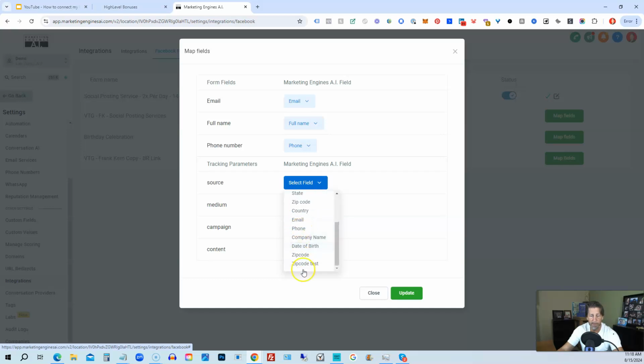Now, if we don't have the right fields to map, we would have to then go back out, create custom fields inside HighLevel to map these too. So if I wanted to map source, I don't really have any of that here in this list, because this list is first name, last name, full name, address, city, state, zip, country, email, phone, company name, birth date, date of birth, zip code, and zip code test.